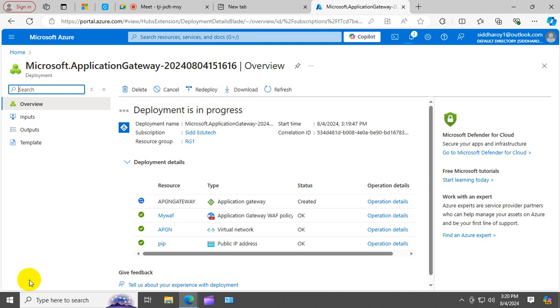We will just create two virtual machines where we will do the IIS role, correct? Yes, we will install the IIS role and create the virtual directory.